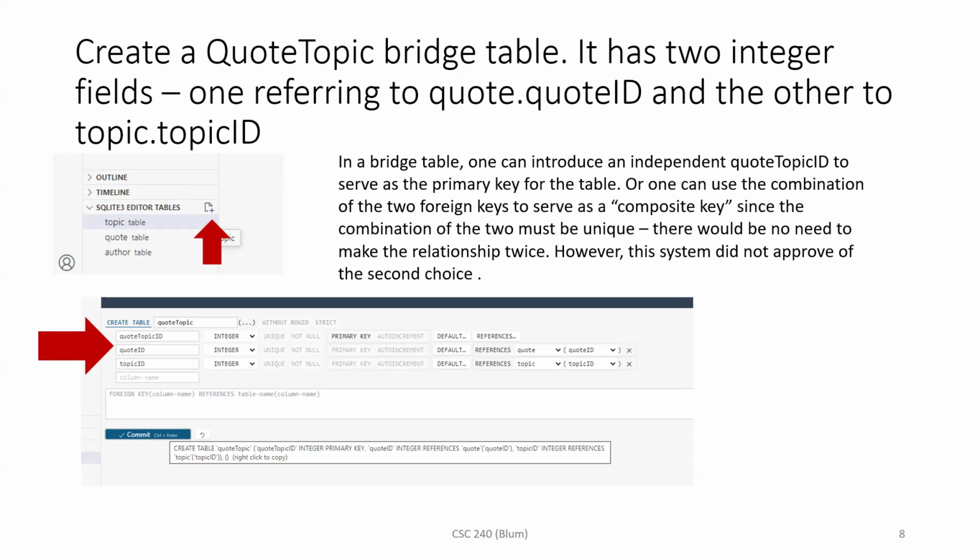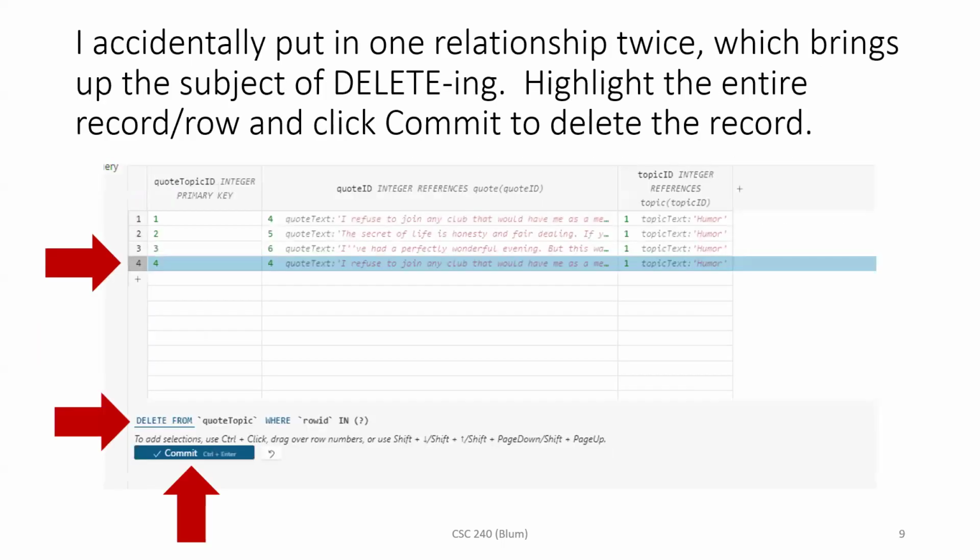Okay. When I'm naming the field over there on the left, I did not have to give it the name quote ID and topic ID, but I did. That's just a choice. It could have been changed.